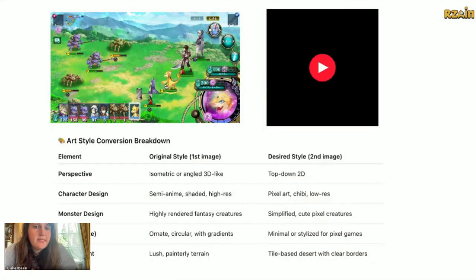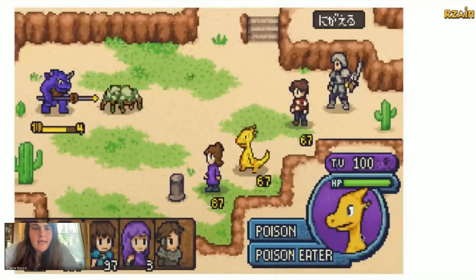So we are just going to say, this is my original creative. Please tell me the perspective, character design, monster design, UI, and environment. This is my desired style. Can you please tell me exactly the same? And it's going to generate this table. And this is the result that you are going to have.